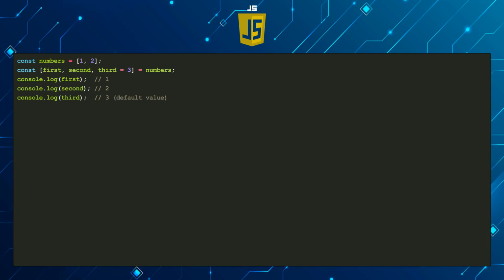Destructuring can be particularly handy when working with large arrays or extracting data from nested arrays. Let's look at an example with nested arrays.